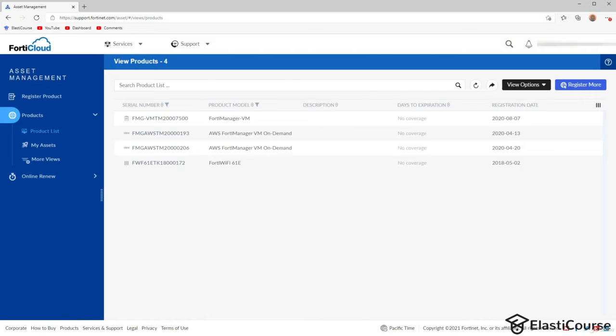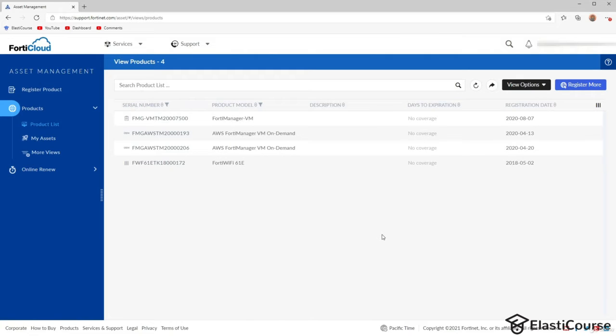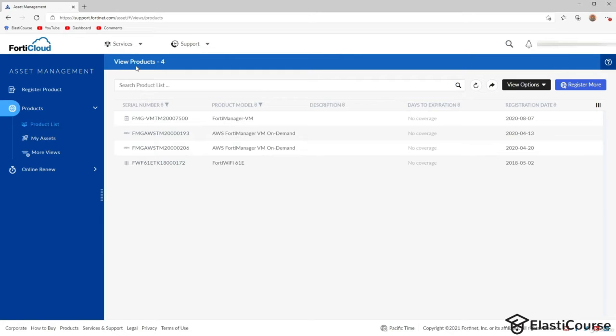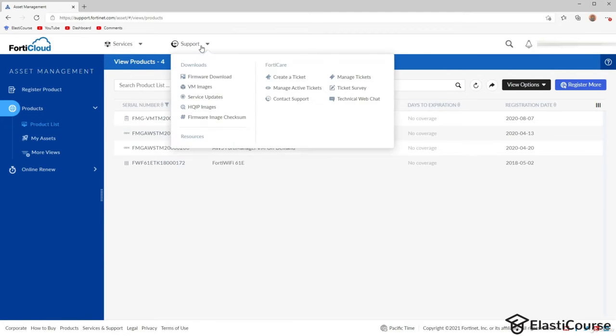As I log into my FortiCloud account, I'm getting my existing device list. In here you'll see some of my older physical devices as well as virtual machine series. And in here you can download the licenses if you purchased any. We get the services menu for all the Fortinet services, but we are mainly concerned about the support menu. In here we have the firmware download, VM images, and create a ticket. Those are the three options that we need the most.